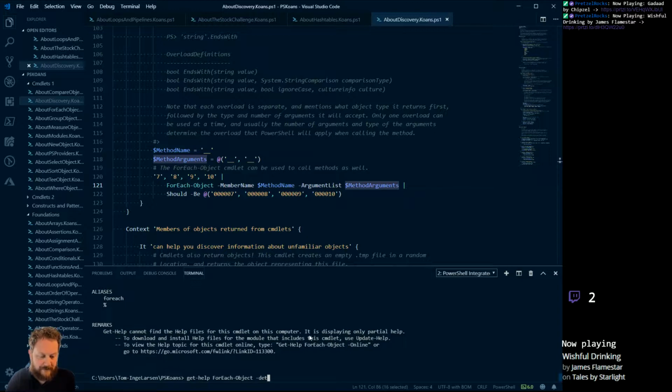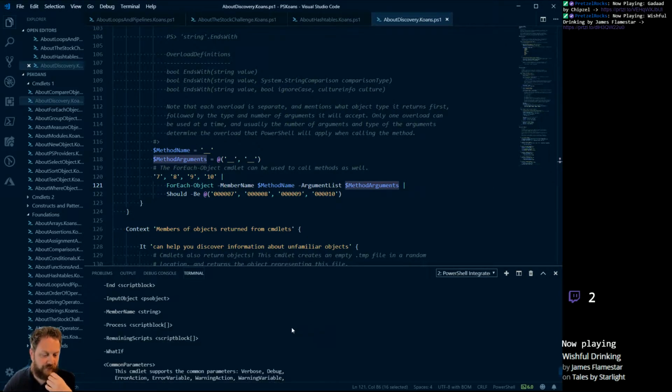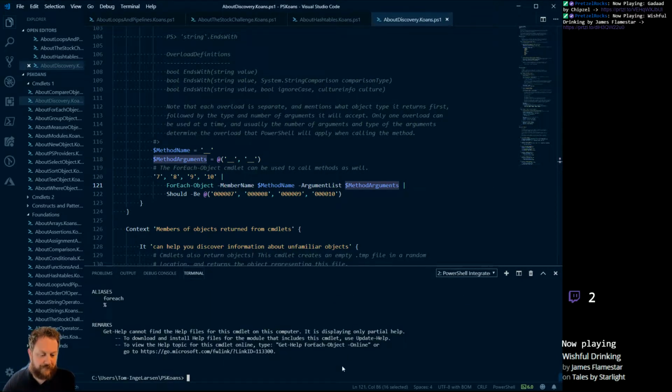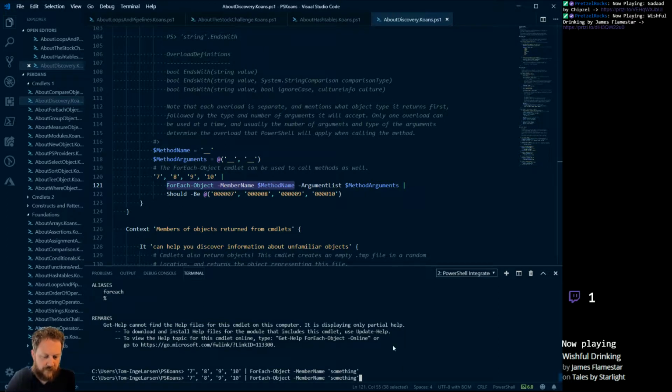Do we have any description of what it is? No, there's nothing. So what does this do? When you do for each object with a member name, it doesn't return anything. Argument list.